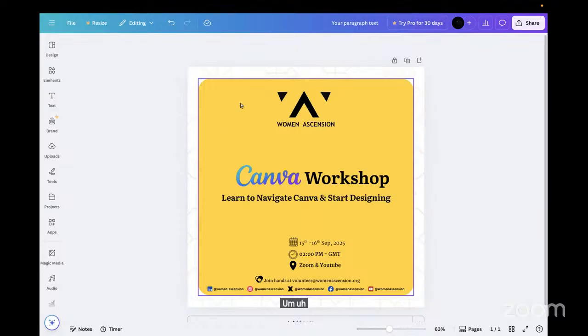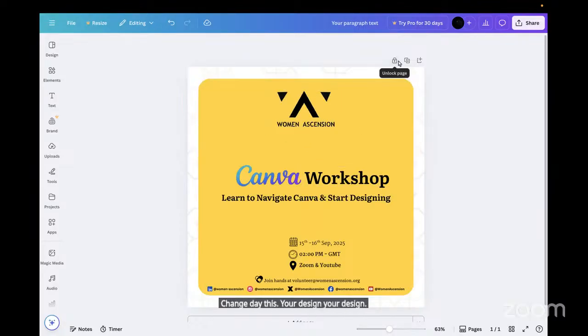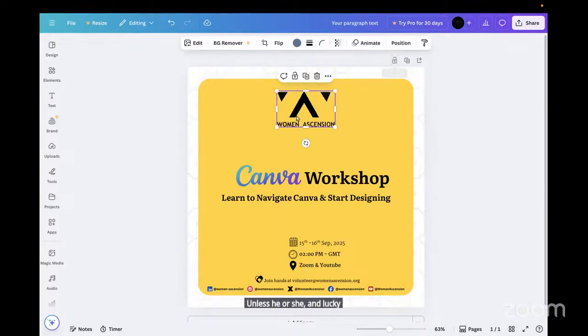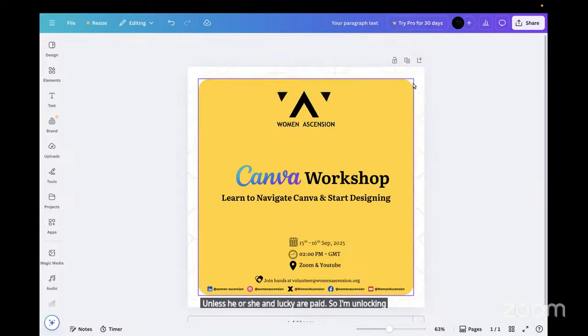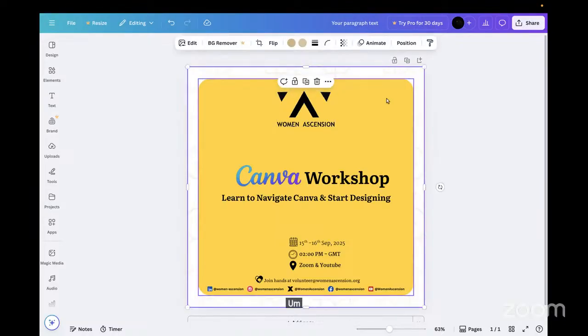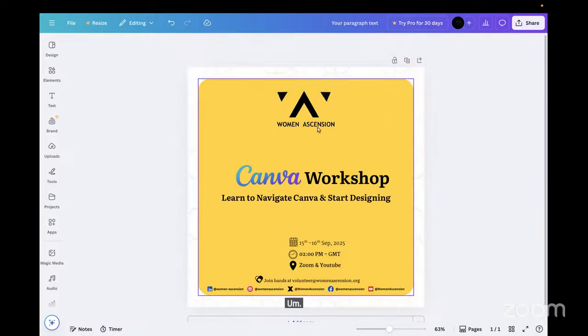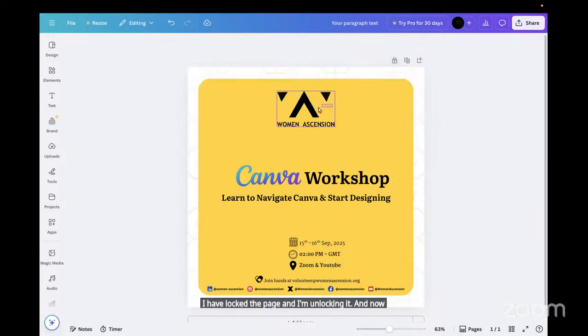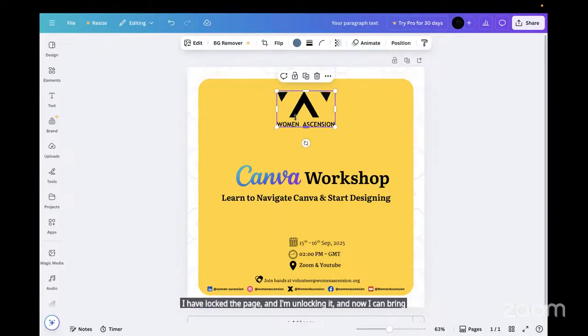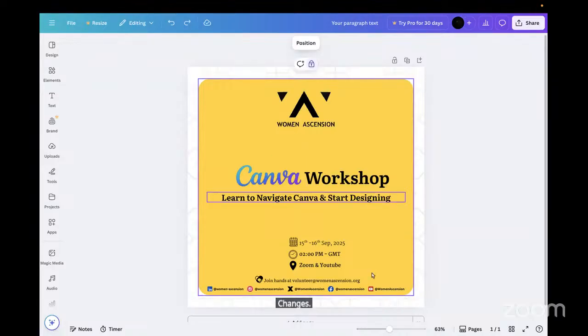change your design or delete this icon unless he or she unlocks your page. So I'm unlocking it. I have locked the page and I'm unlocking it, and now I can bring changes into the page. Okay.